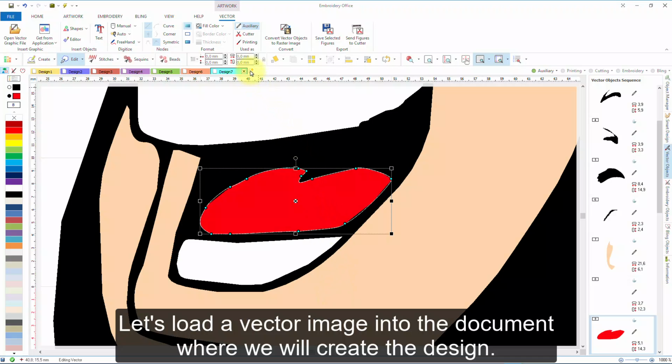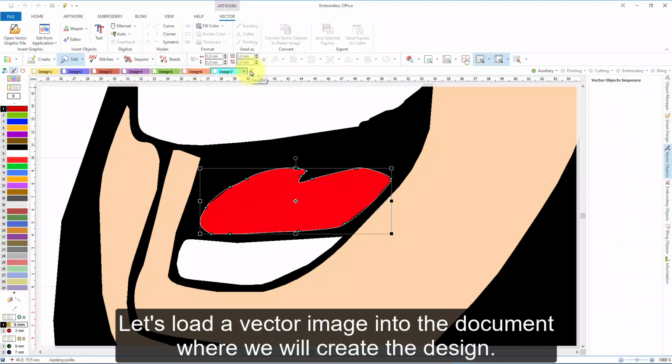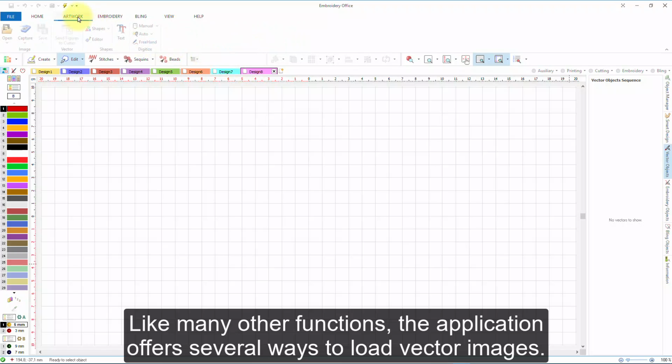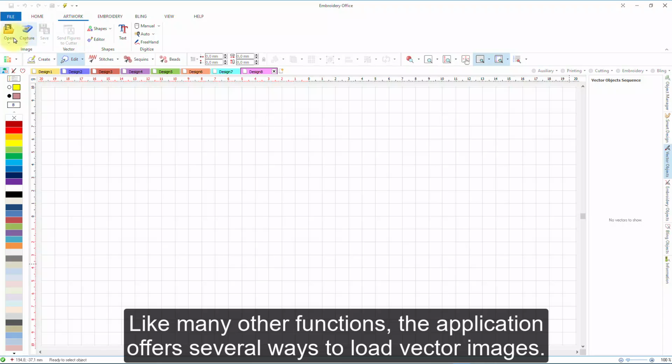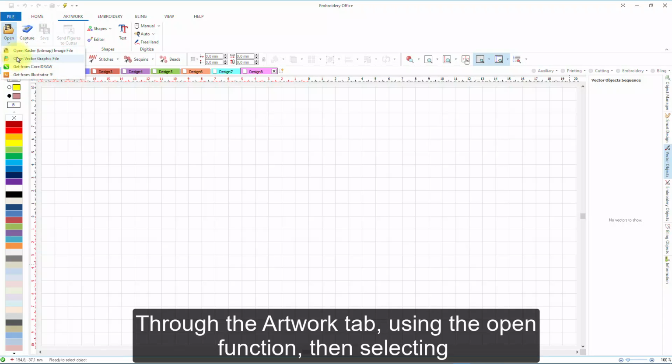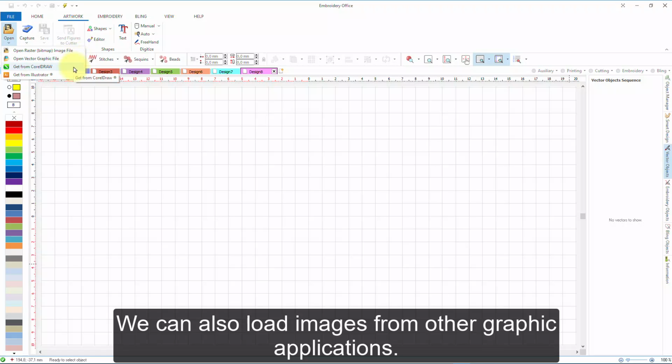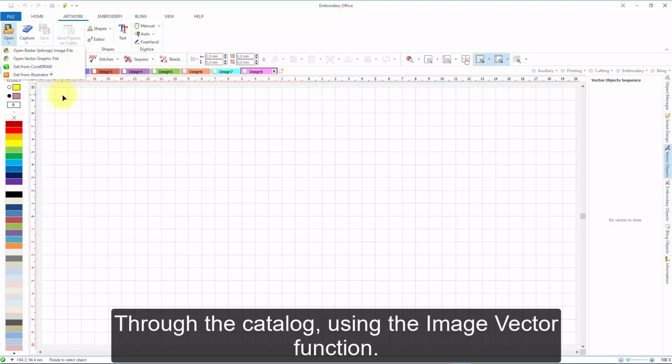Let's load a vector image into the document where we will create the design. Like many other functions, the application offers several ways to load vector images. Through the Artwork tab, using the Open function, then selecting the Open Vector Image option. We can also load images from other graphic applications. Through the catalog, using the Image Vector function.